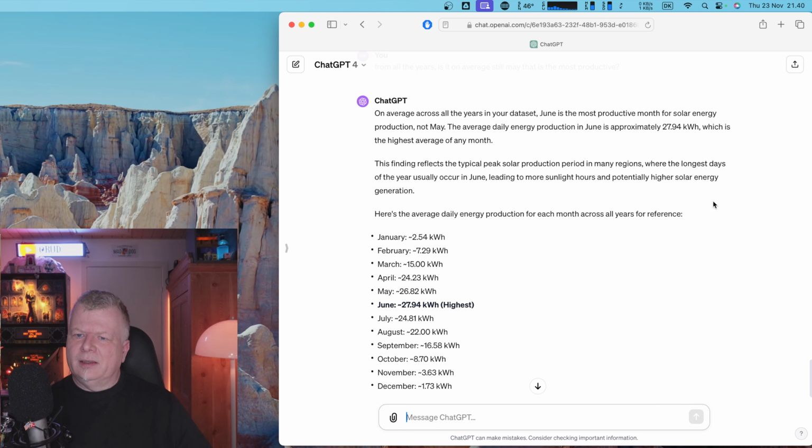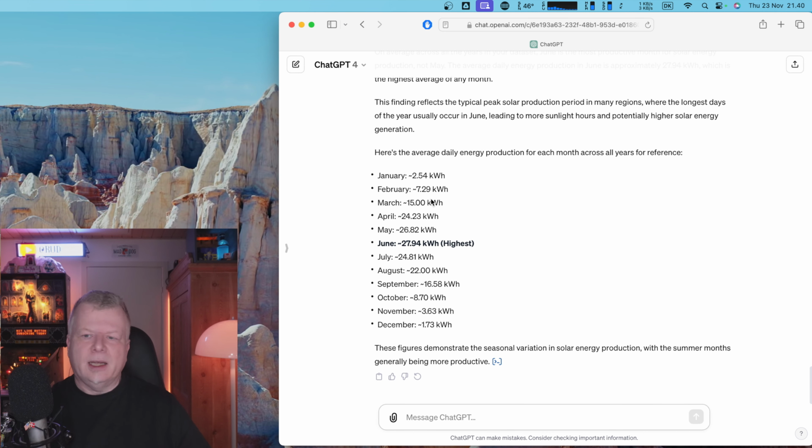Here's the average daily energy production for each month based on all years for reference. And you can see that January is 2.54 on average in Scandinavia, February already up to 7.2, March 15, April 24.23, May 26.82, and this is again for a 5.2 kilowatt installation. June 27.94, July 24, August 22, September 16, October 8, November 3, December almost 2.